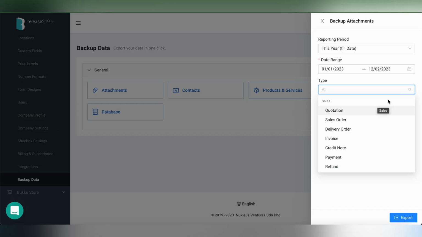Select type in backup attachment. You can now select the transaction type before backup the attachment.